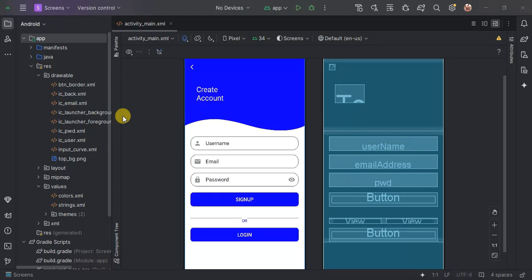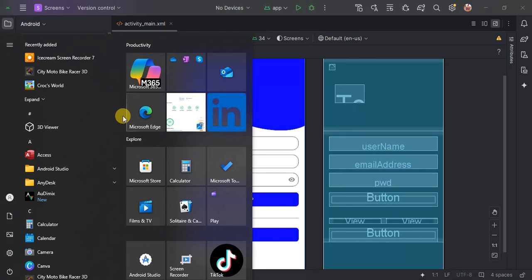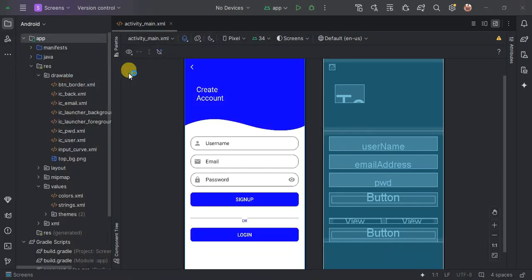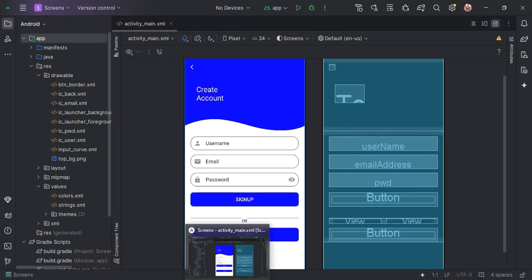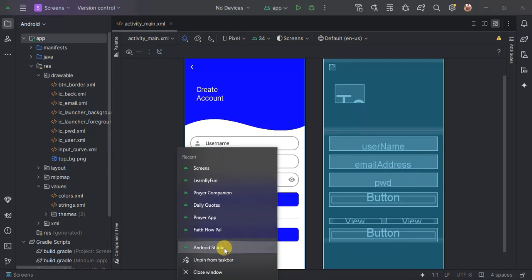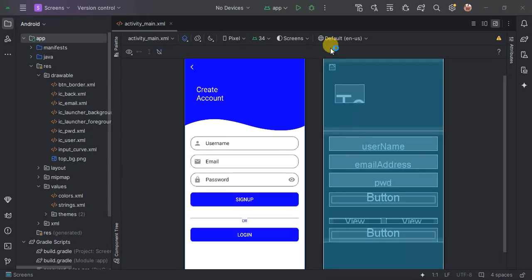All right, let's get started. So the first thing I want to do is I'll go to the start menu and search for Android Studio, and I'll click to open Android Studio. For those of you who don't know how to start up Android Studio for a new project. Once you click on Android Studio, it's going to begin to load, then it's going to open for you. And for those of you that have pinned it to the taskbar already, just right click on the taskbar and click on Android Studio, and it will open for you to start a new project.